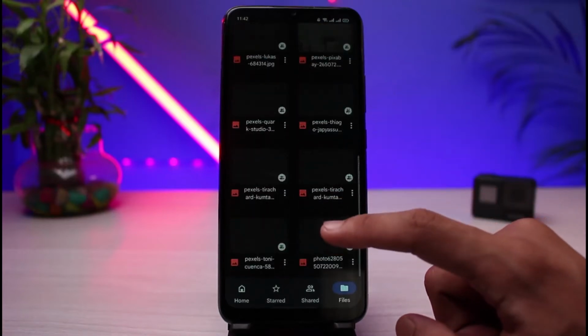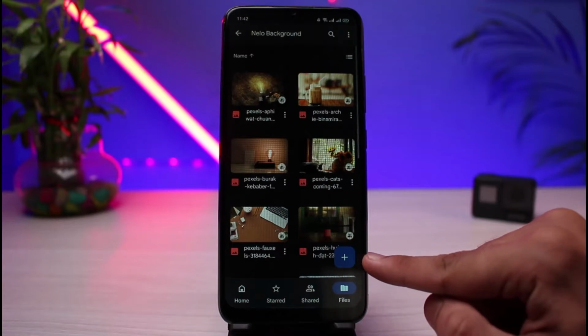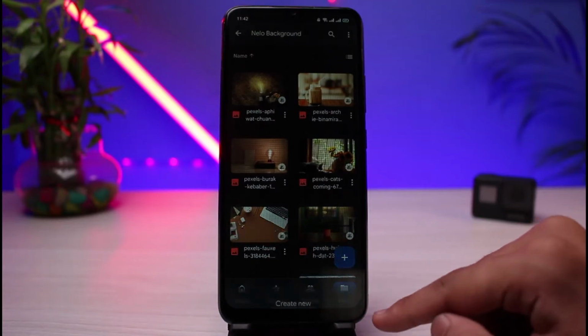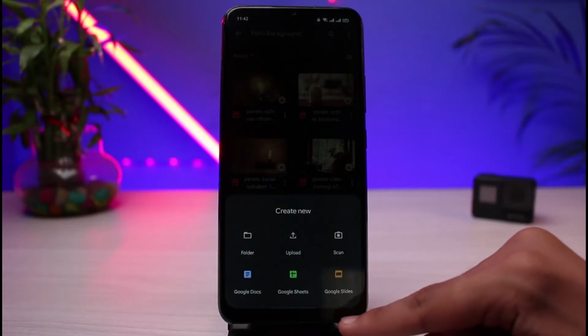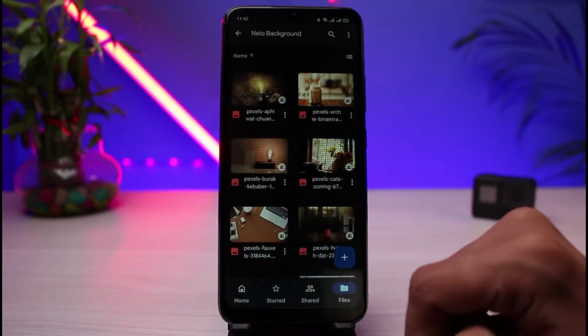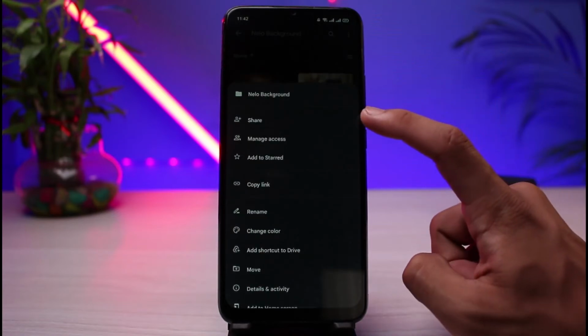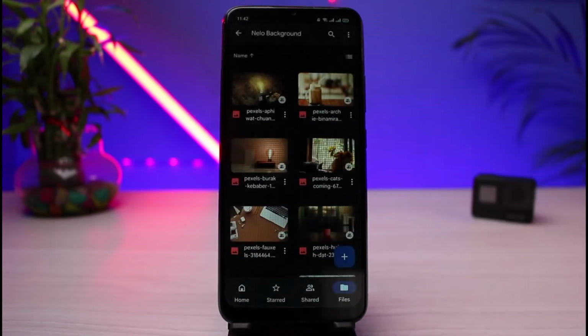You can see all of the photos and backgrounds in there, and all you have to do is tap on the plus button which you see at the bottom right corner of the screen. As you do that, you'll see a list of options, but you can see we don't have the option to share it. In order to do that, tap on the three dots on the top right corner, and as you do that, you'll find the option which says share. Go ahead and tap on it.